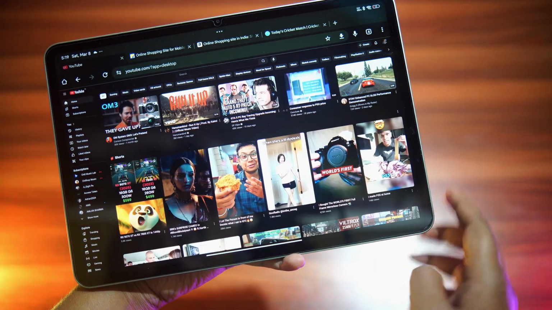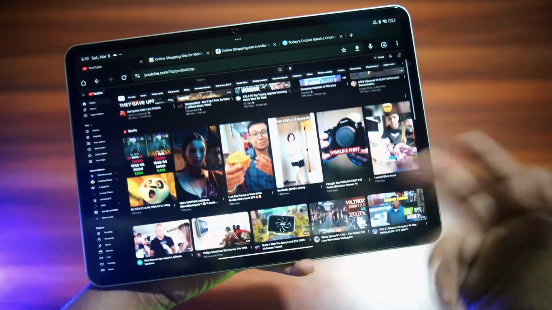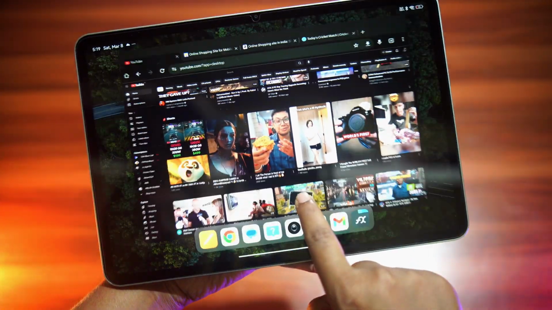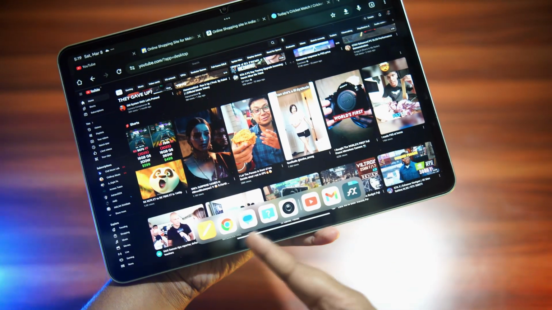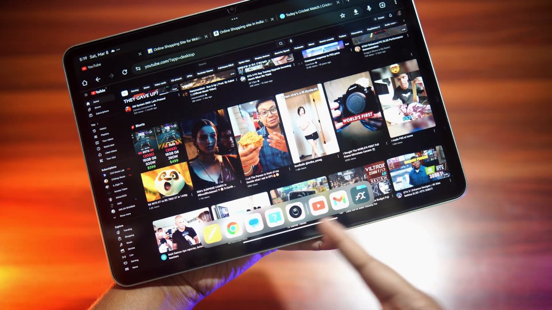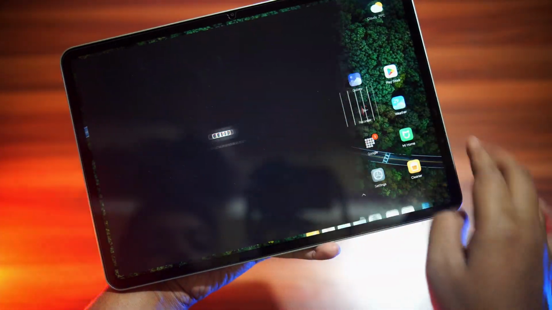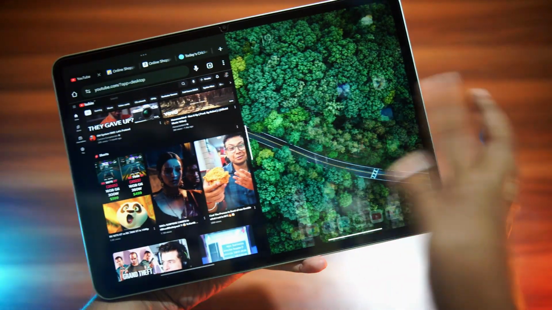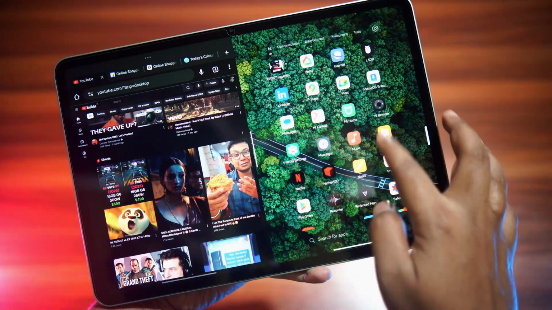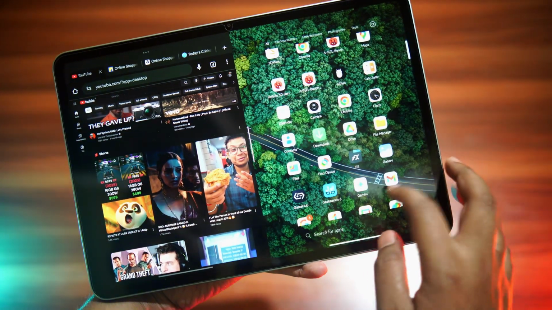But I also do have some complaints about HyperOS 2 for pads. For example, the bottom dock does not have an all apps button. I complained about it on HyperOS 1 as well. So I need to swipe from the edge to go into split screen mode and then choose the app that I want to open in split screen. This is of course if I don't have the app on the dock.